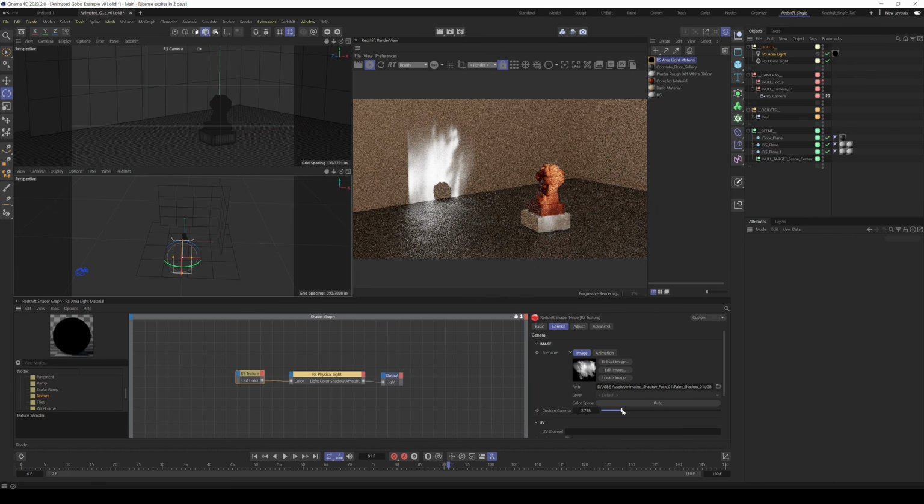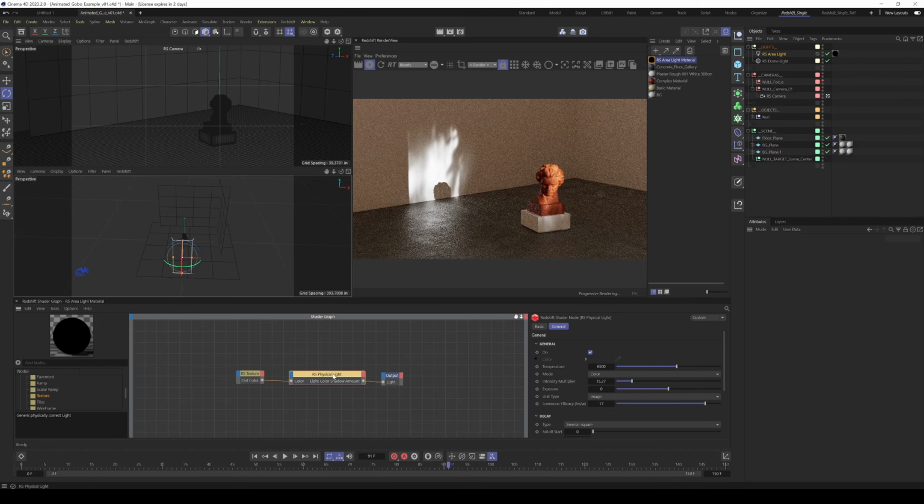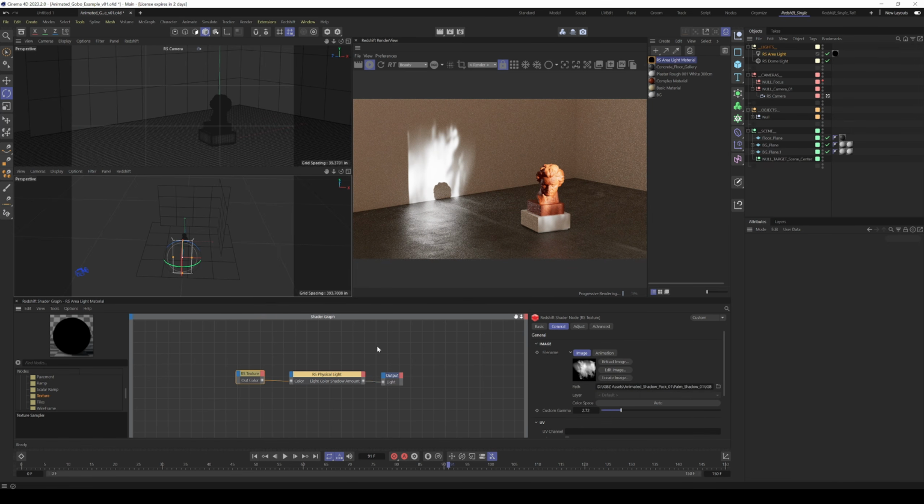We can also come in and sort of clamp this down, and we can come back into our light and maybe increase the intensity a little bit and get this even brighter hotspot here, but still come back in and adjust the gamma a little bit more to bring in a little bit more darkness to the shadow area.